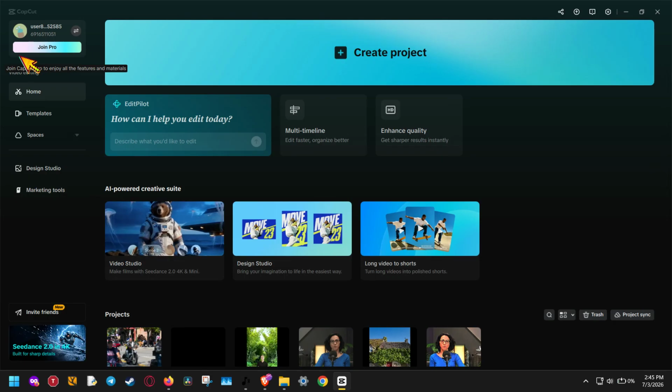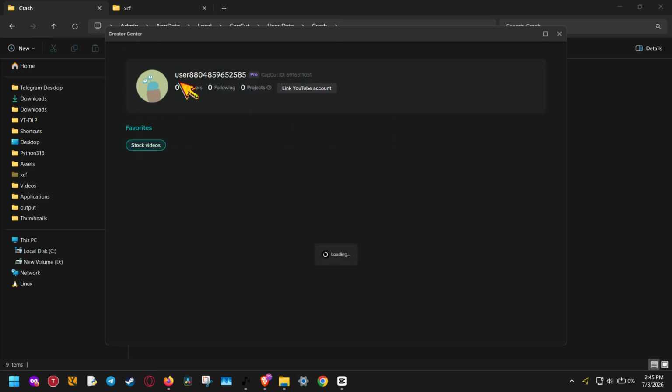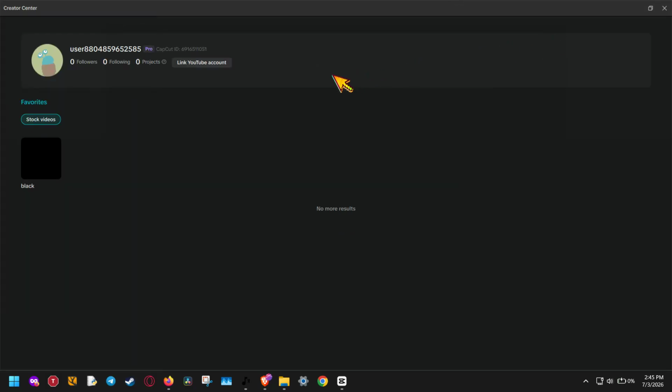Now, go to the extreme top left corner of the home screen and click on your profile avatar or nickname. This opens your account menu and profile area. Depending on your setup, it may show your profile picture, your display name, or both. Click there once to expand the account details.